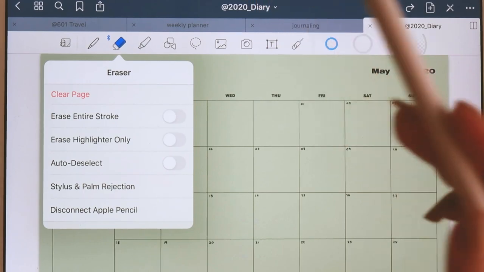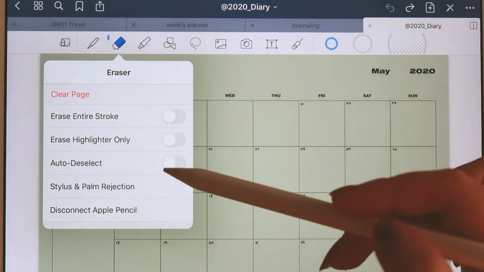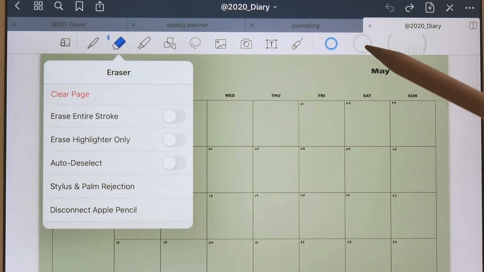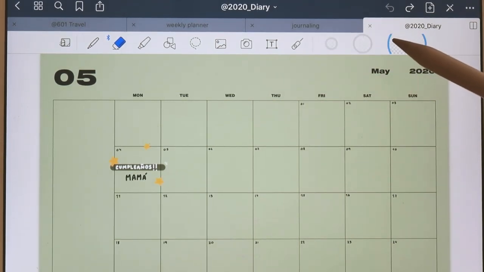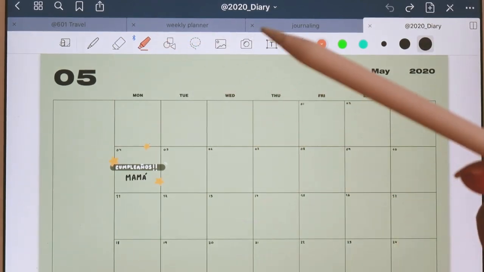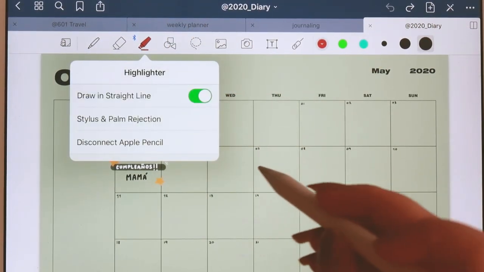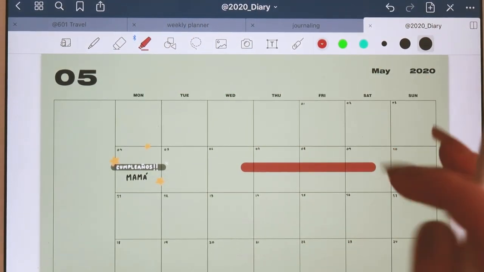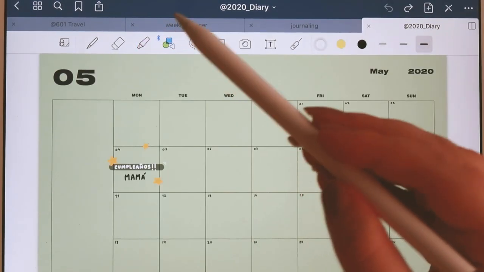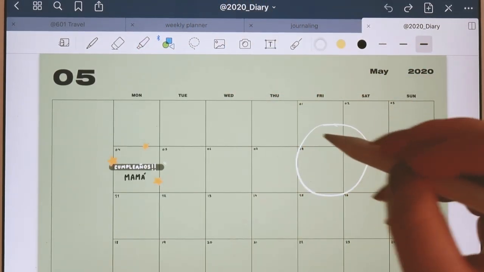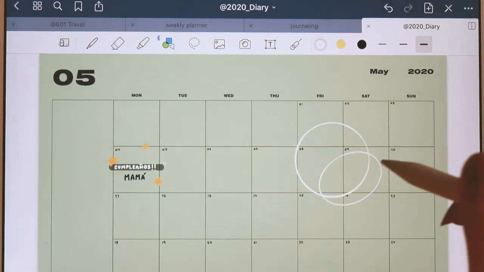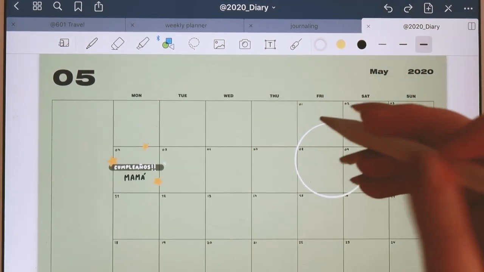Then we have an eraser with three different sizes, which is pretty straightforward. Then you have a highlighter, which is great. Again, it has three main colors and then three different sizes. Then the shape tool: transform any weird doodle that you make into a cleaner shape.